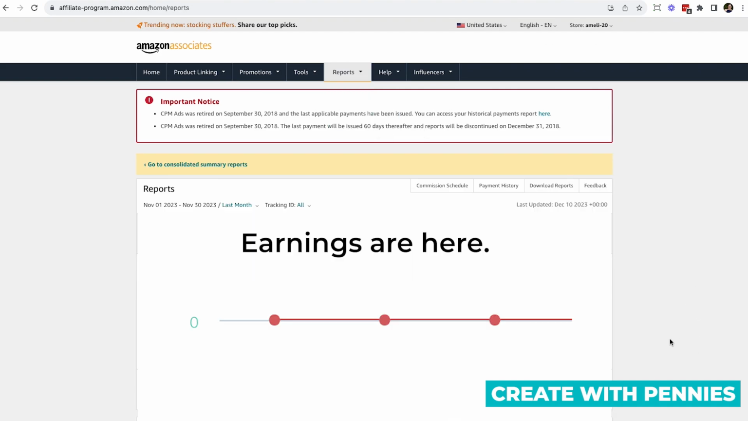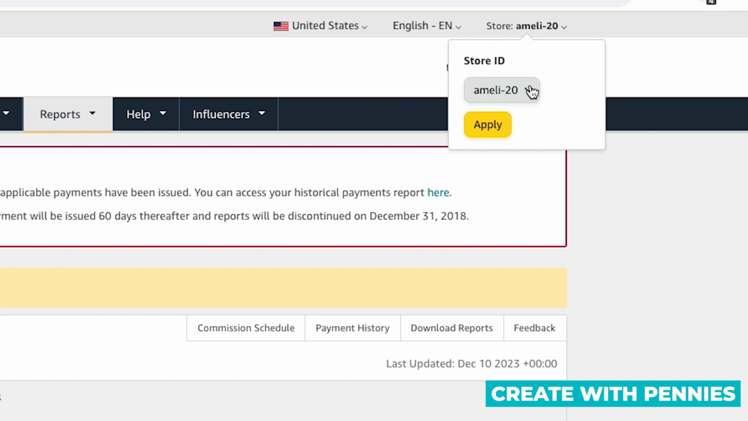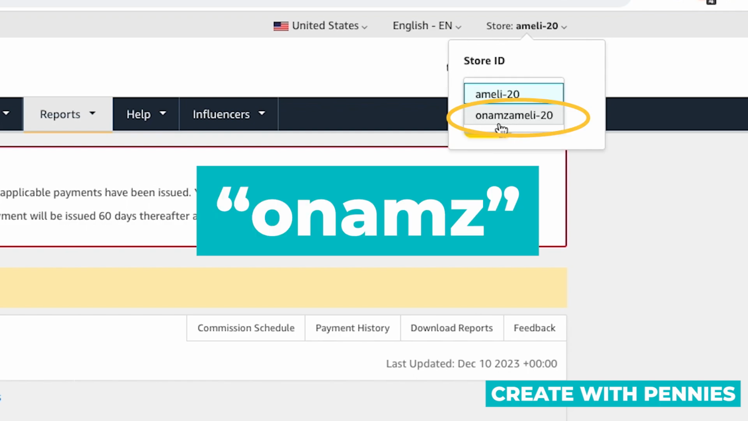You'll notice here that you probably aren't seeing as many sales as you expected. You might see 0. That's because it automatically defaults to your Amazon associates. So with Amazon up here, you'll have 2 different storefronts. The first one is your regular Amazon Associates account, which is created whenever you become either an associate or an influencer. And then when you click the drop down, it'll show another one that has on AMZ in front of whatever your store ID is.